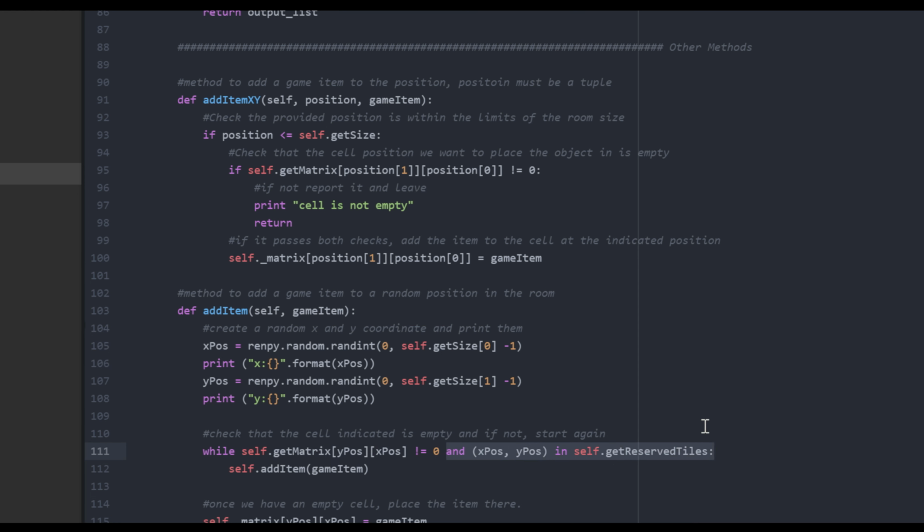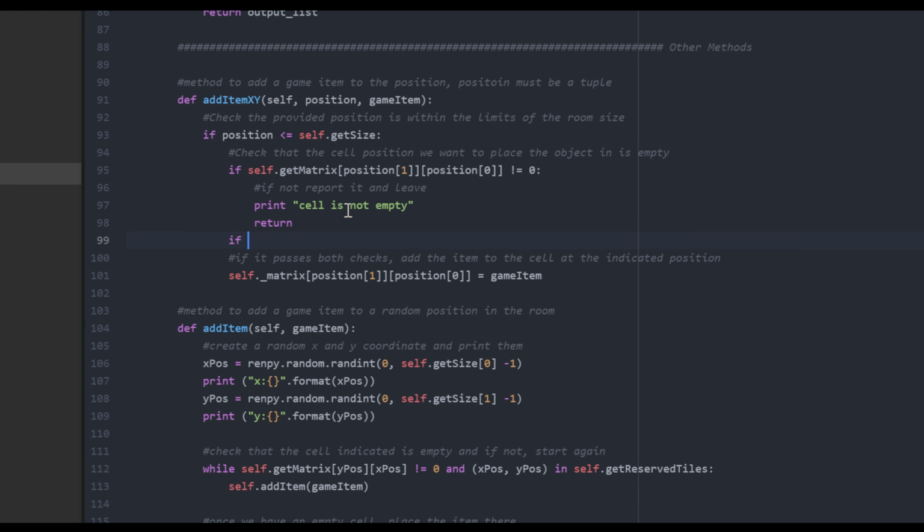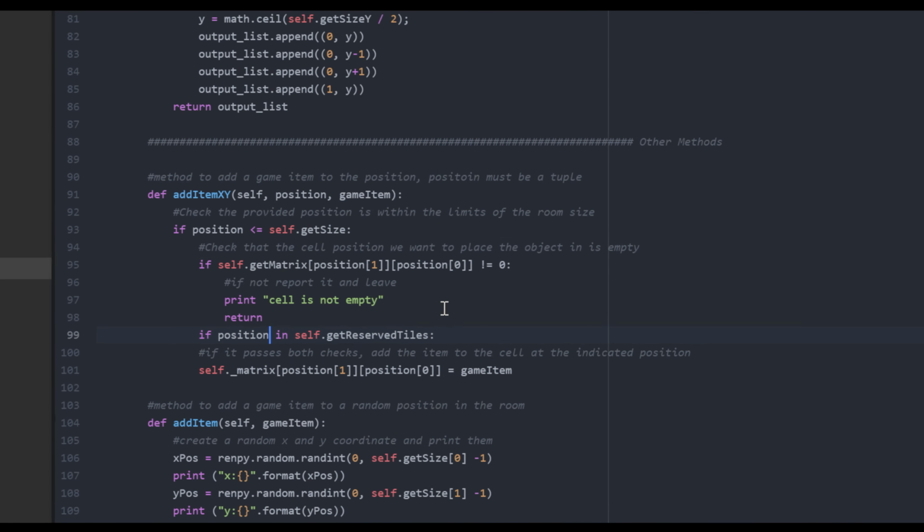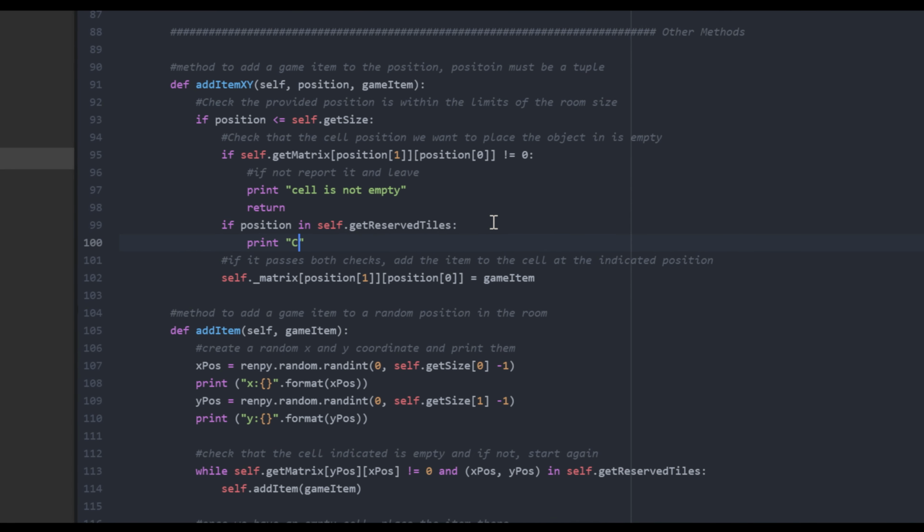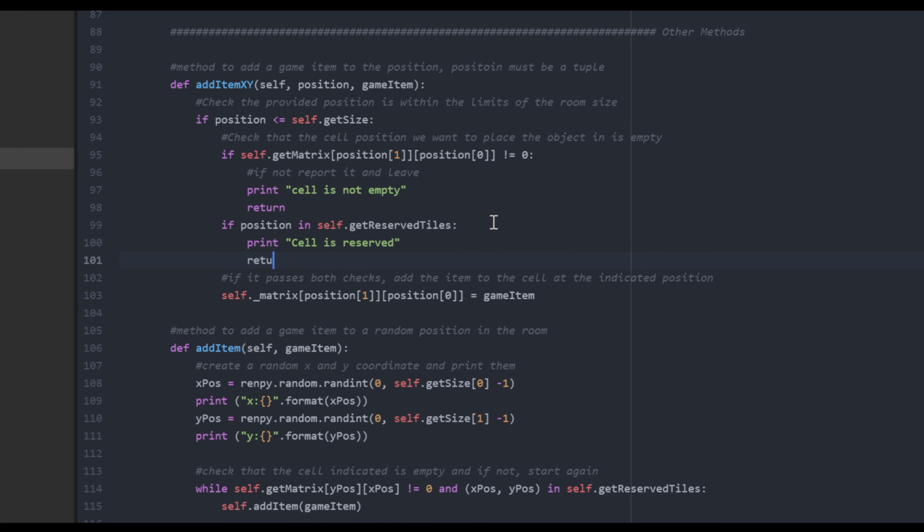So what I also want to do is if position not get size. So this is saying if the position is not 0, then we're going to say self is not 0. What we're also now going to say is if position in self.reserved tiles, then we're going to print cell is reserved, and return. Cool. So that should now tell us whether or not our method's working, because if I try to put our item within our reserved cells, hopefully it will function as intended.